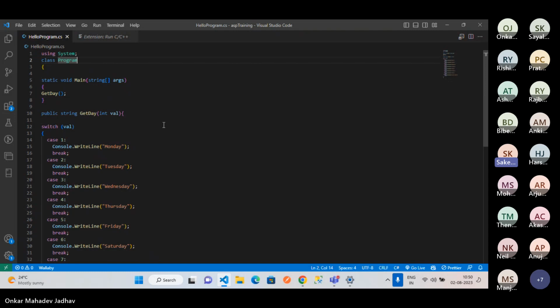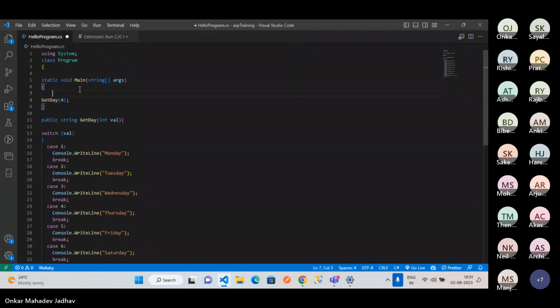Okay, so one step ahead you went and created a method called getDay, right? Just one correction would be required on line 7. You need to actually pass the value, 1, 2, 3, 4. And that also you can make interactive with Console.ReadLine. That's not part of the logic actually. The main logic belongs to what you have done in getDay.